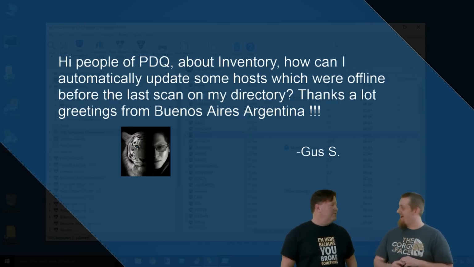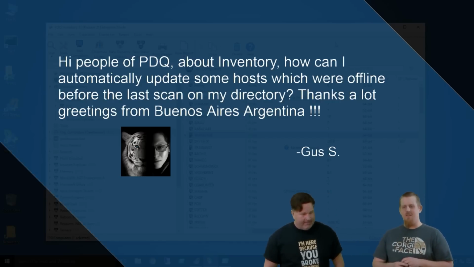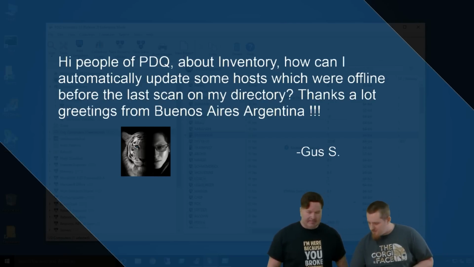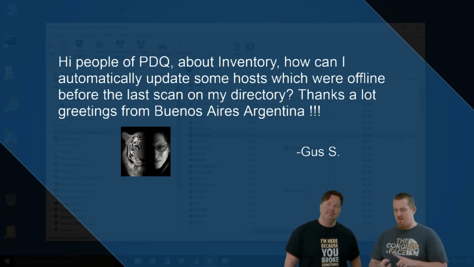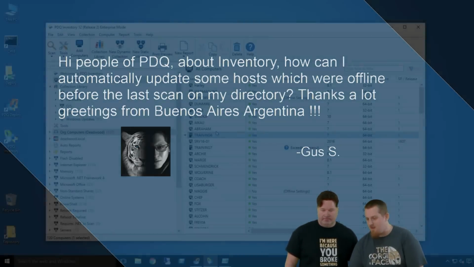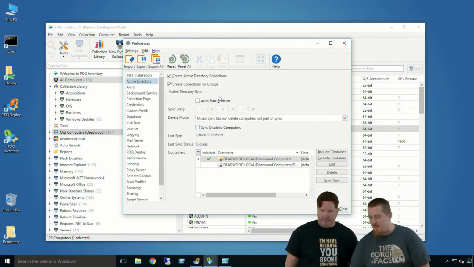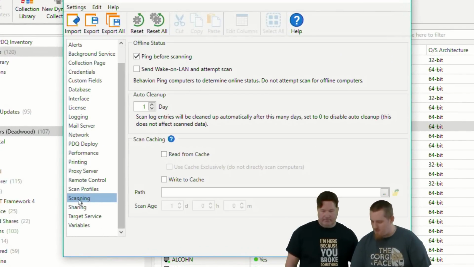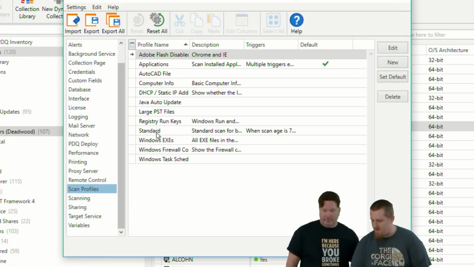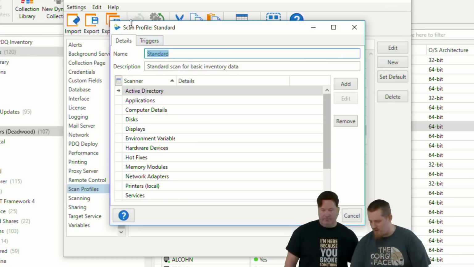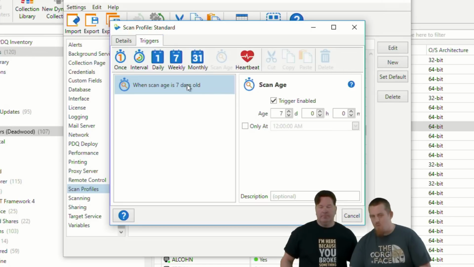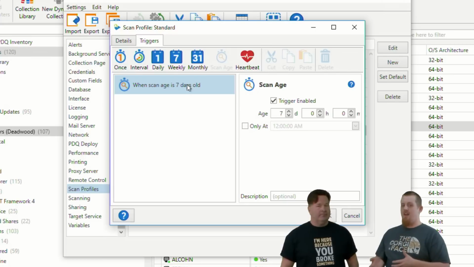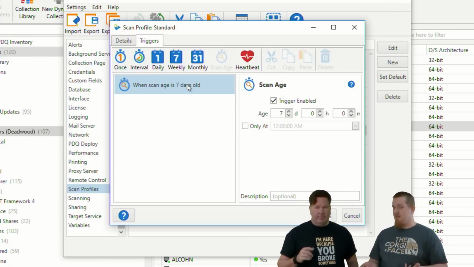Hi, Gus. Nice picture. That's awesome. All right. Chris, you want that one? Sure. If what I'm understanding when you say host, I'm assuming you mean within PDQ Inventory itself. I would just as soon make sure that in your scan profile that you use, you have a scan age set up, or you have a heartbeat trigger set up. In scan profiles, if you have, let's just say the standard one, which has a scan age trigger, if it hasn't been scanned in over 7 days, it'll automatically trigger a scan next time it's able to when it comes online.